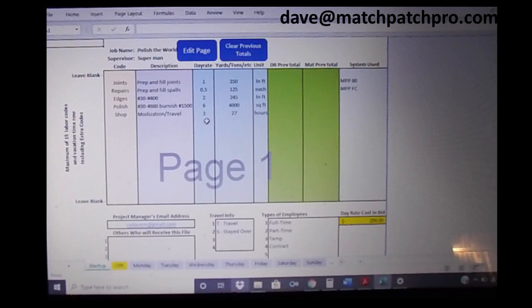So there's 3 on this project. I have 6 men on the polish. 3 men on the polish times 2 days. Okay, but it's a 3-day project because we got joints and we got spalls.